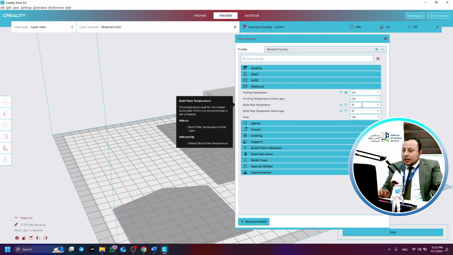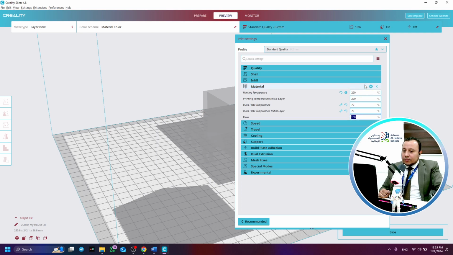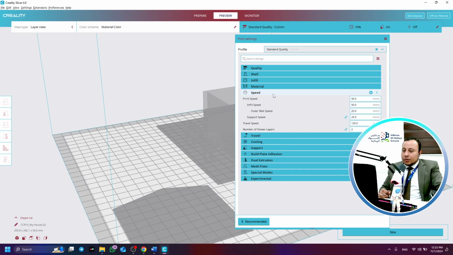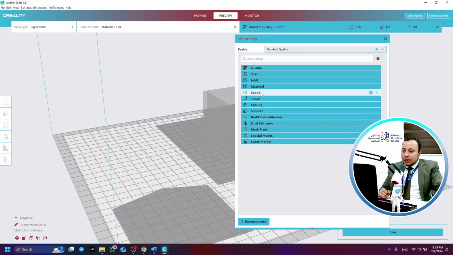This is where you can change the bed temperature to get good adhesion. We call it bed adhesion. So you make your model stick well to the build plate or the printing plate. So the flow or the speed is at 100. Okay. The printing speed, we print at 50 millimeters per second, but you can make it faster using the knob on the printer itself.